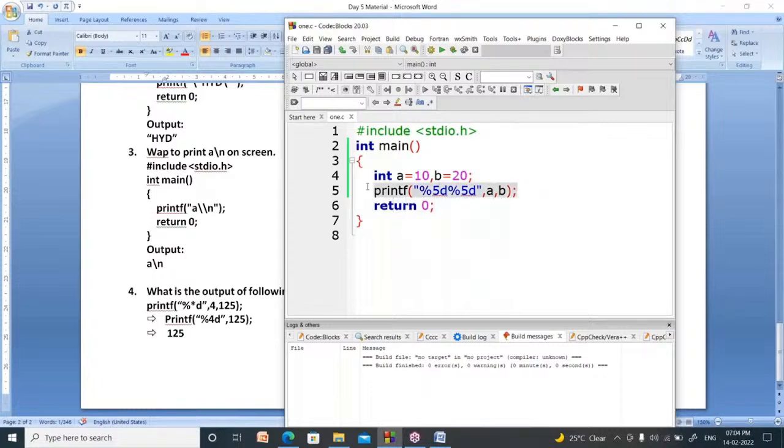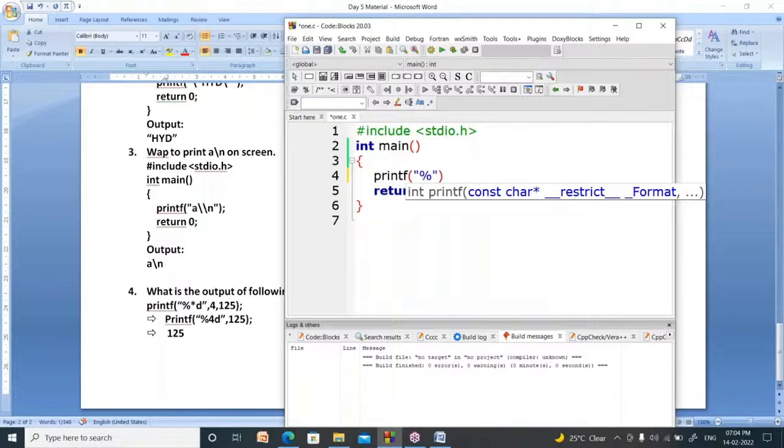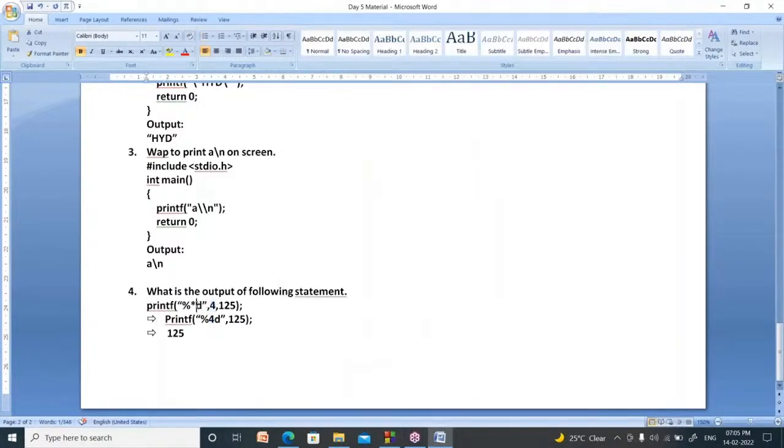So now, what is the meaning of this program? printf percentage star d, comma 4, comma 125, or 5, comma 125. This is the program. What is the meaning of this one? That 4 will be substituted at the star. Now it becomes percentage 4D. What is the meaning of 4D? The width of the output is 4. Within that 4 it prints 125. Now 1 space and 125 will be printed on screen.